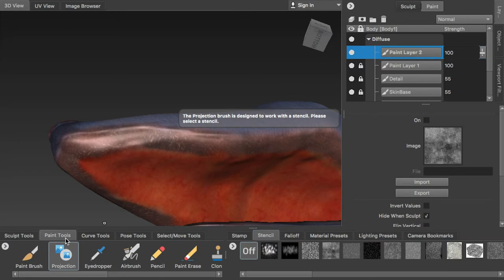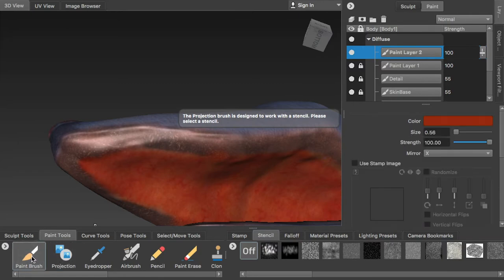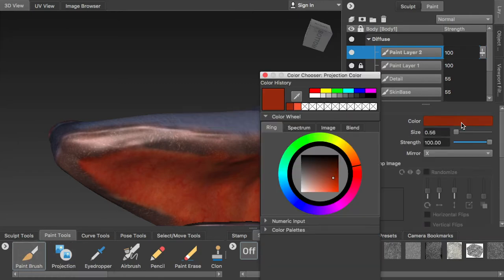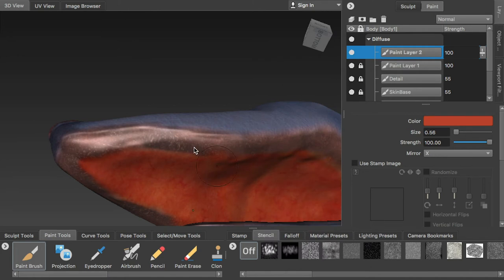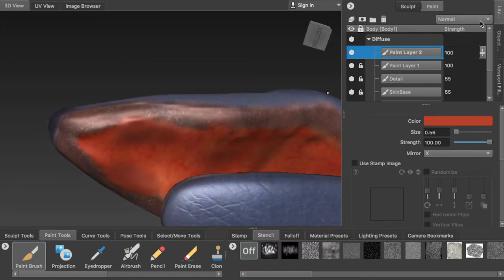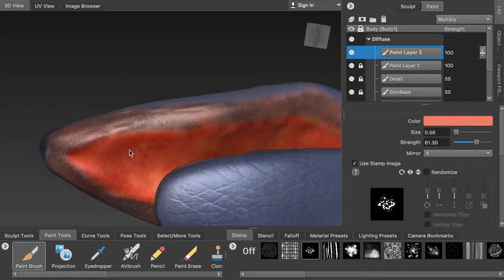We're going to create a new paint layer, and we're going to switch back to the paint brush, and you can choose a reddish color, and we're going to paint some shadows in the mouth. So change the layer blending mode to multiply.